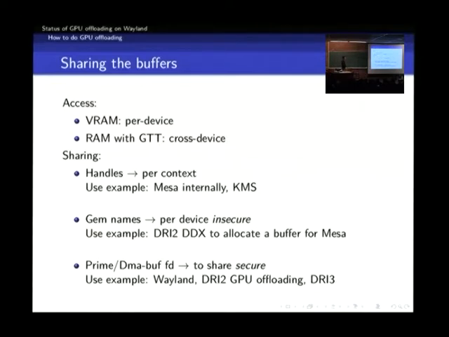To share buffers between different contexts or devices, there are several ways. First, you may know that if you have a dedicated card, it has its own memory. It's VRAM, so it's only for your device. But in RAM, you can share memory between all the graphic cards, because all of them can have access to the RAM. To share the buffers, you have to give a meaning to the buffers.